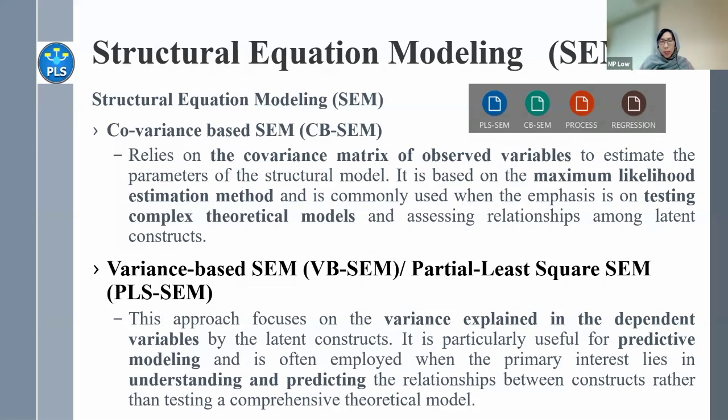The first one is covariance-based SEM. Covariance-based SEM relies on the covariance matrix, which is based on the common factor. All the measurement models under the category of CBSEM have the objective of estimating the parameters of the structural model, based on the maximum likelihood estimation method. This is used when the emphasis is on testing a complex theoretical model. If you are using CBSEM, most of us will interpret it as trying to confirm a theory. On the other hand, when you use variance-based structural equation modeling, or PLS-SEM, this approach is more about the variance explained in the dependent variable by the latent constructs. In this case, the objective is more predictive and causal.